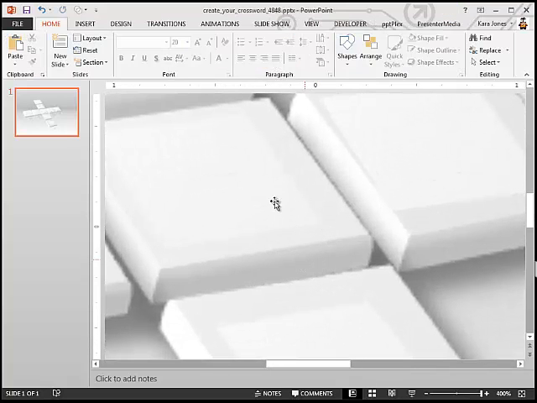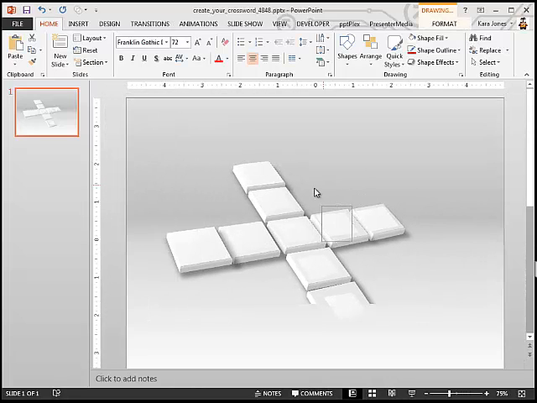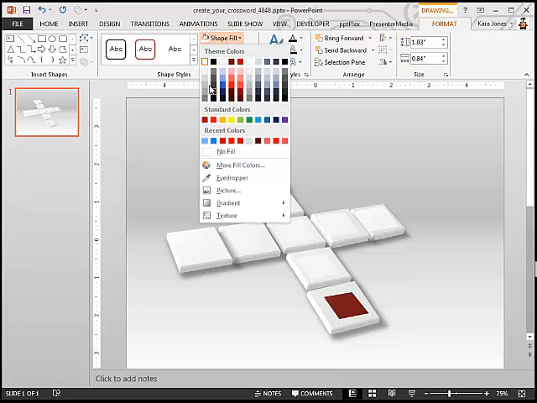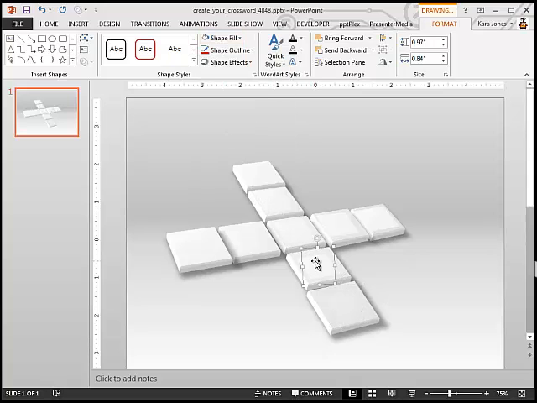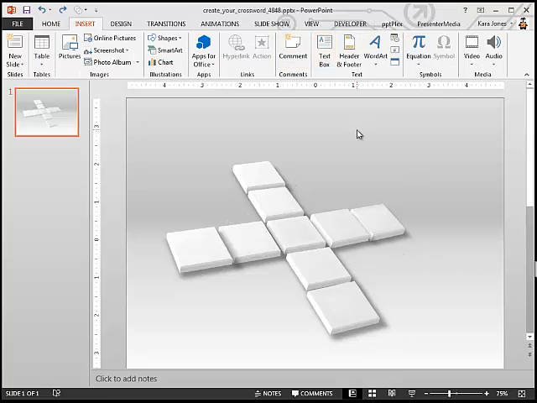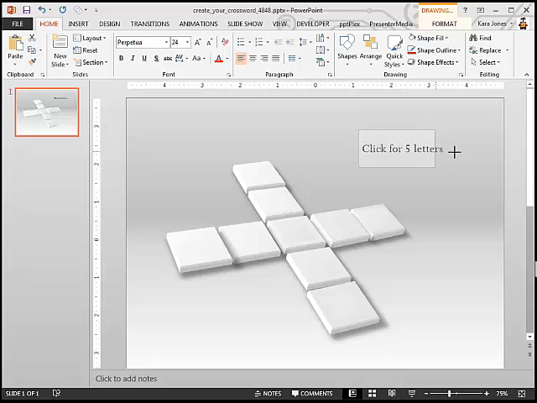If you notice, the color changes slightly as you go from shape to shape with that white. That's because we do have a 3D effect applied to it. You may need to go back and manually change the shading color just slightly to be able to make it match up a little bit better. What you can do is, once you have all of the shading put into place, you can actually go in and apply an animation effect to these. So if you have a tip that you want someone to have to click on, we'll say click for 5 letters.